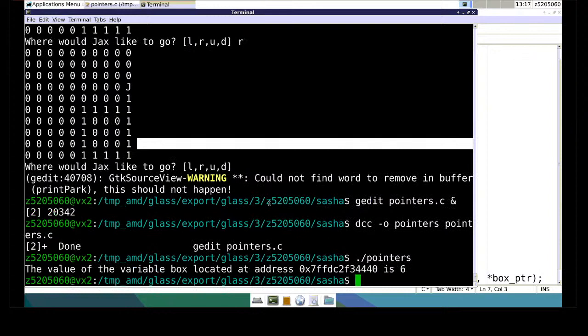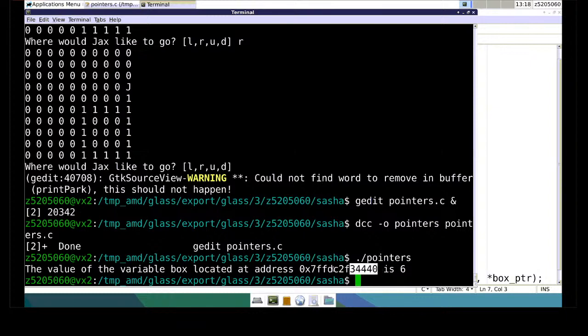In this course, we're never going to do pointers to pointers to pointers to pointers. We're only looking at one level of pointers, so you don't need to do crazy mental games where you figure out who's pointing to what. Okay, so what have we got as our printout? The value of the variable box located at address, and it's giving us a certain address, is 6, which is exactly what we have as the value of that variable.